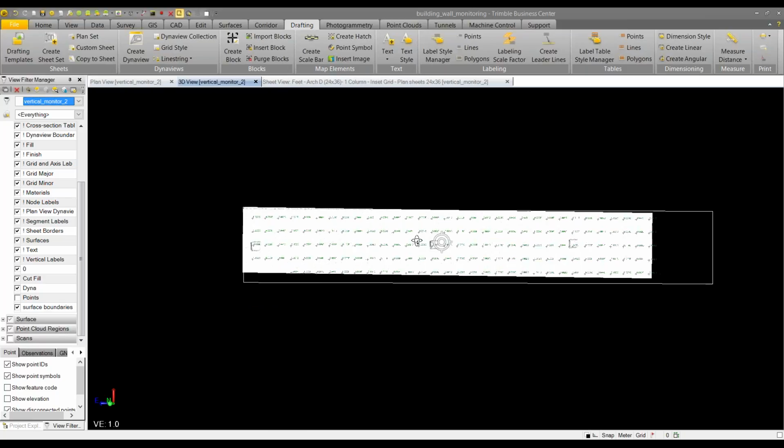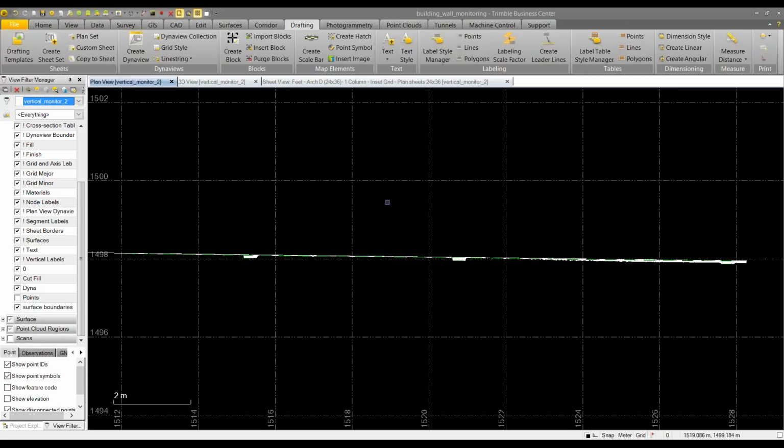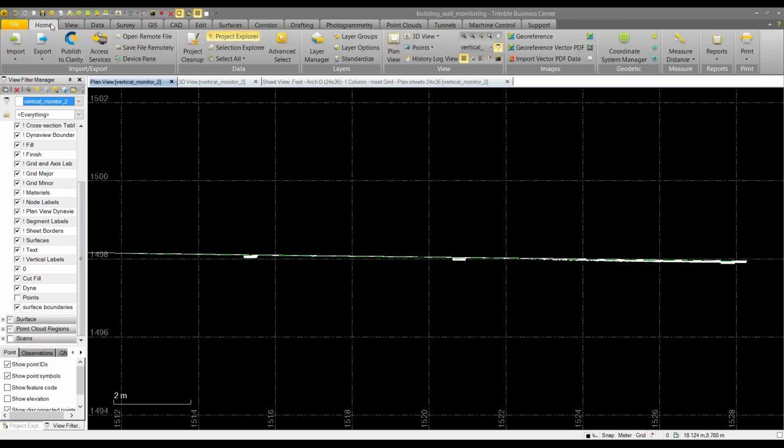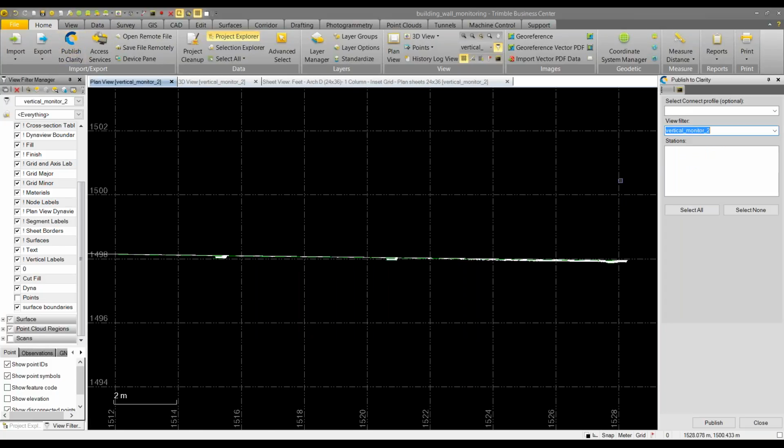So I'm just going to show you Trimble Clarity. I already have another project uploaded to Trimble Clarity for the sake of this demo. The reason I did that is just because it could take a while with the projected surfaces and the triangles and everything like that. But what you would do is go up into the Home tab and hit the Publish to Clarity option here.